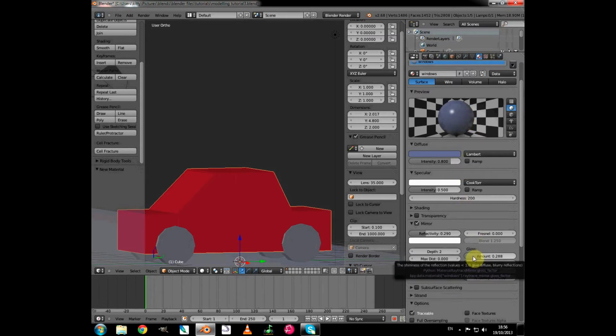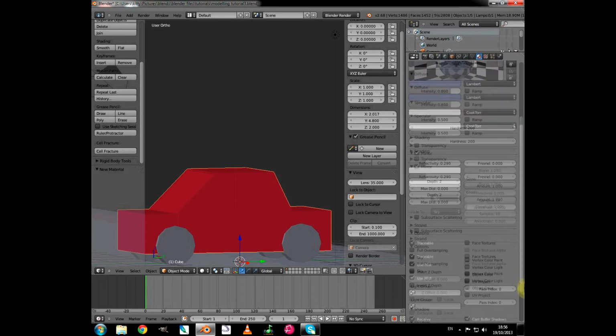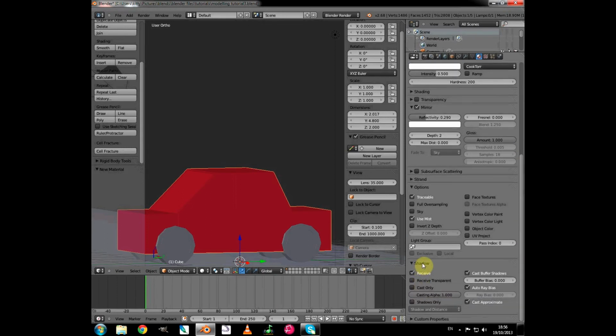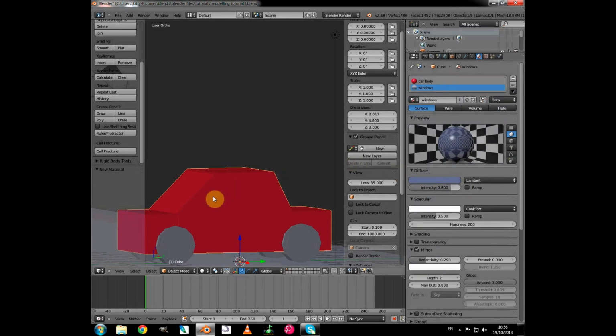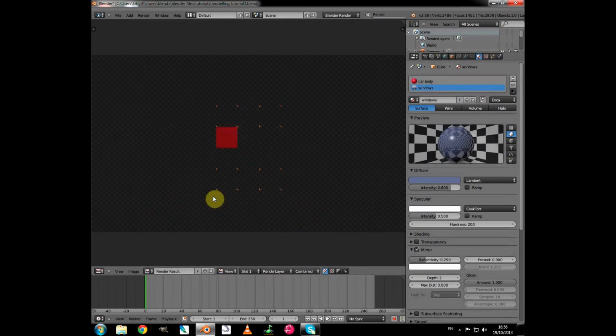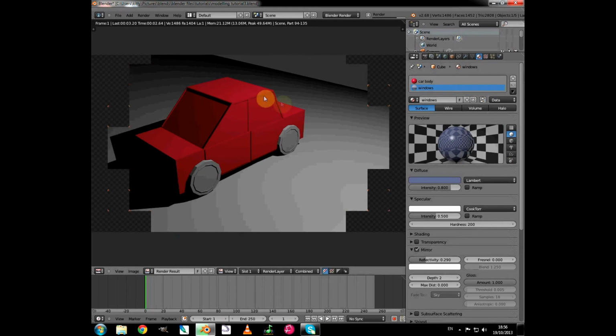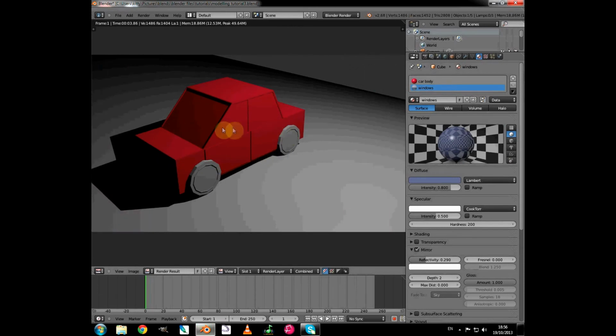And that's kind of useful for making frosted glass and things like that. Brushed metals. But we want it a nice polished surface this time. And again, we'll go down to the shadows panel and click receive transparent. And if we hit render, you'll see it's not on the model.